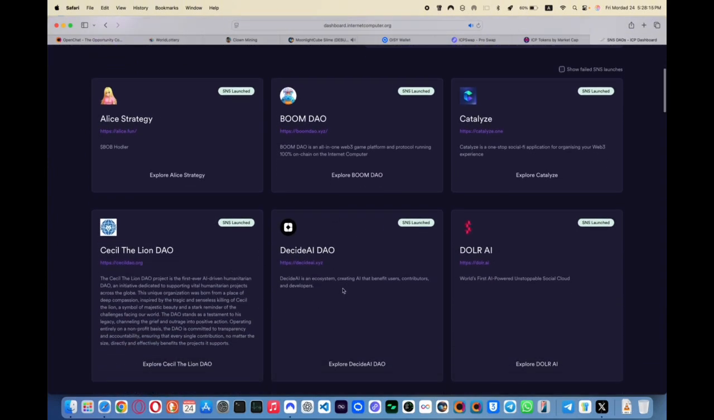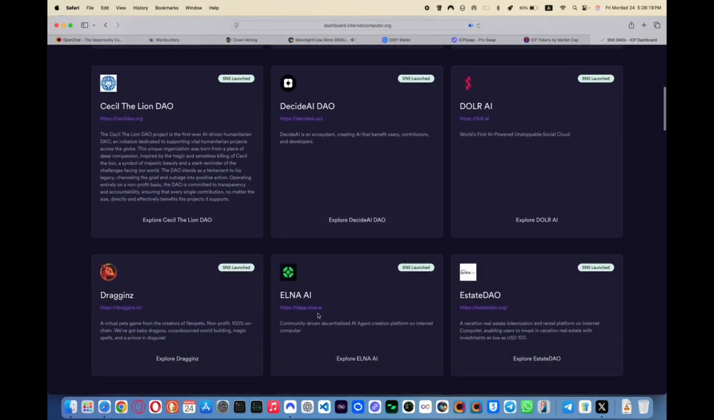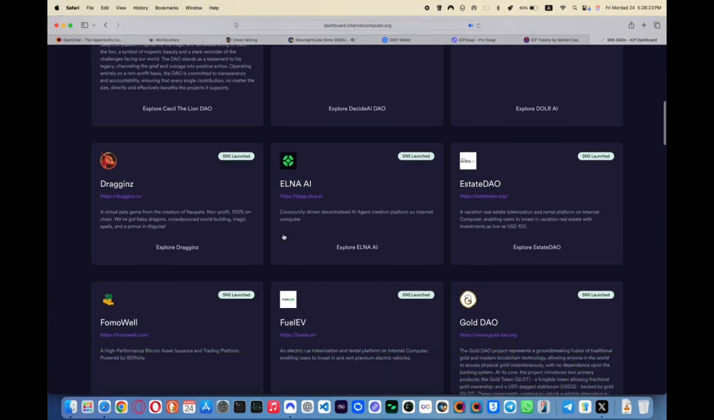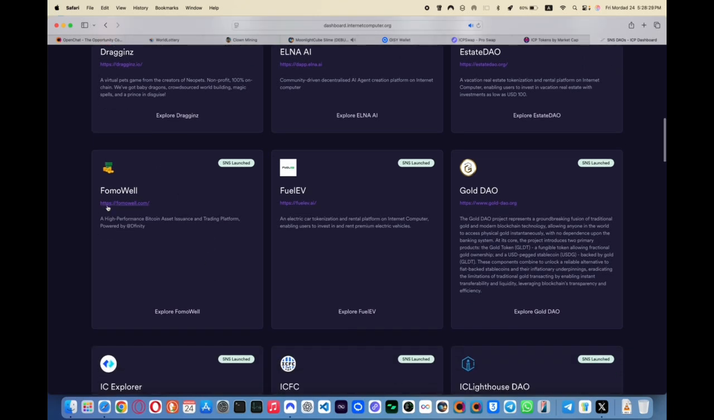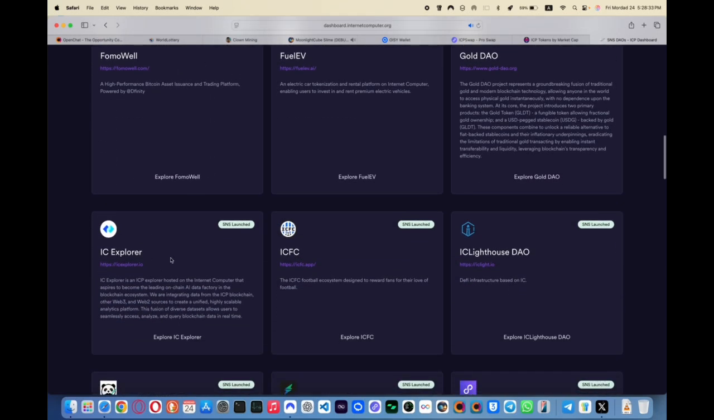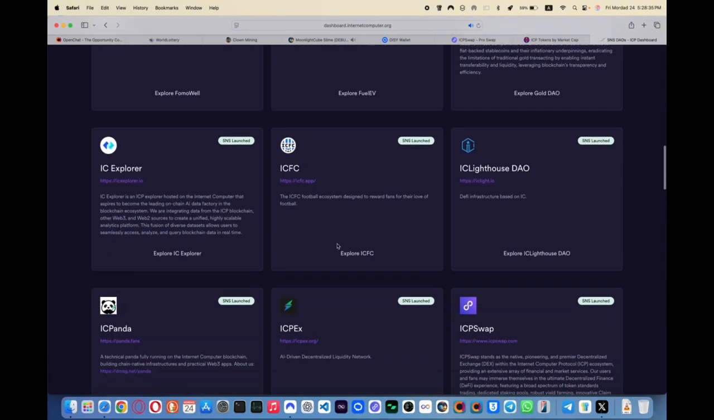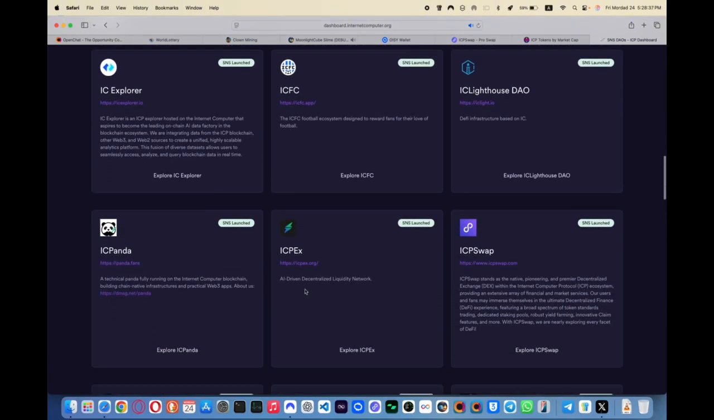Like this idea is really good. Elna is good and it's down. It's good for buying right now. Dragons is a good project. Goldau is a perfect project. Fomovel, I actually hold it right now for doing these swaps I'm telling you about. Icy Explorer, basically all of them are good. ICP is perfect. Icy Panda had a perfect jump after the DeepSeek hype.